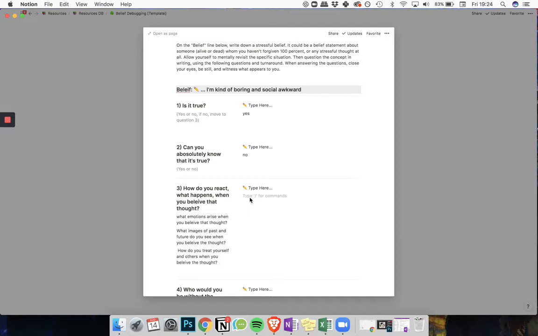And underneath that are some prompts. Let's look at the first one. What emotions arise when you believe that thought? Well, I get kind of sad. I'm withdrawn and afraid of approaching people in social settings. Second prompt, what images of past and future do you see when you believe the thought? A future of this belief is one where, you know, I don't have the confidence to walk up to people and connect with them.